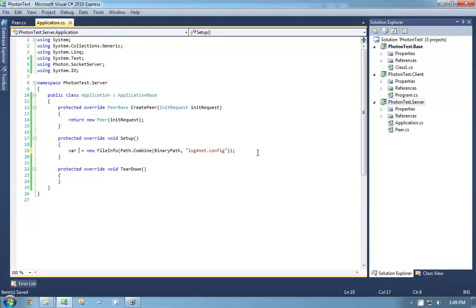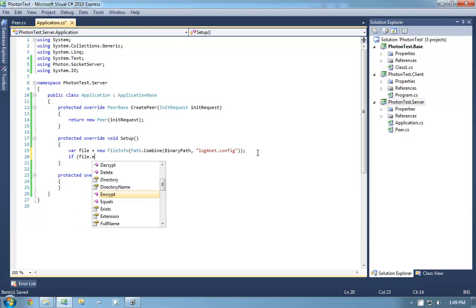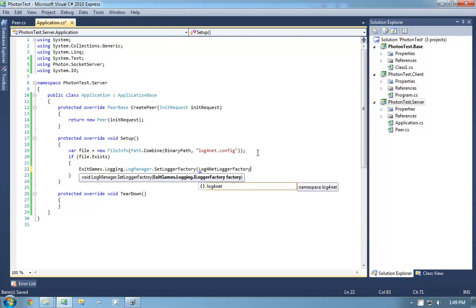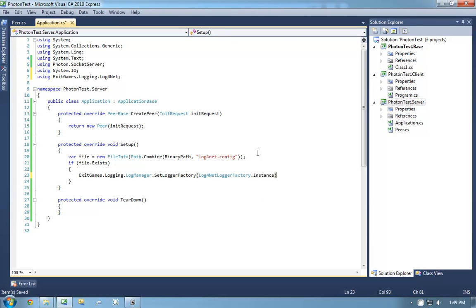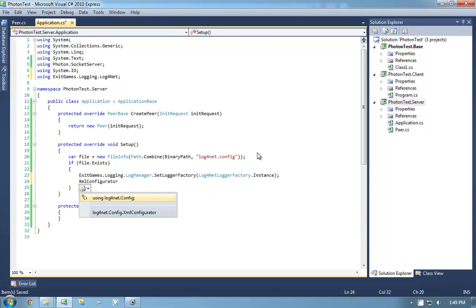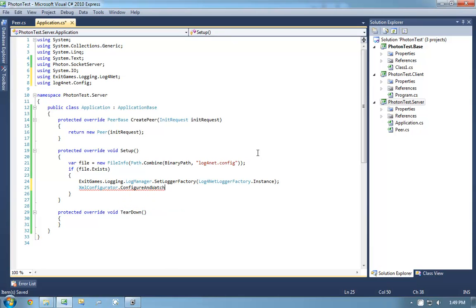Okay. So now I'm going to say if file.exists, what we're going to do is we're going to say ExitGames.Logging.LogManager.SetLoggerFactory(Log4NetLoggerFactory.Instance), and I'll explain all this in a quick second. XmlConfigurator, I love that word. Configure and watch file. Otherwise, BasicConfigurator.Configure.